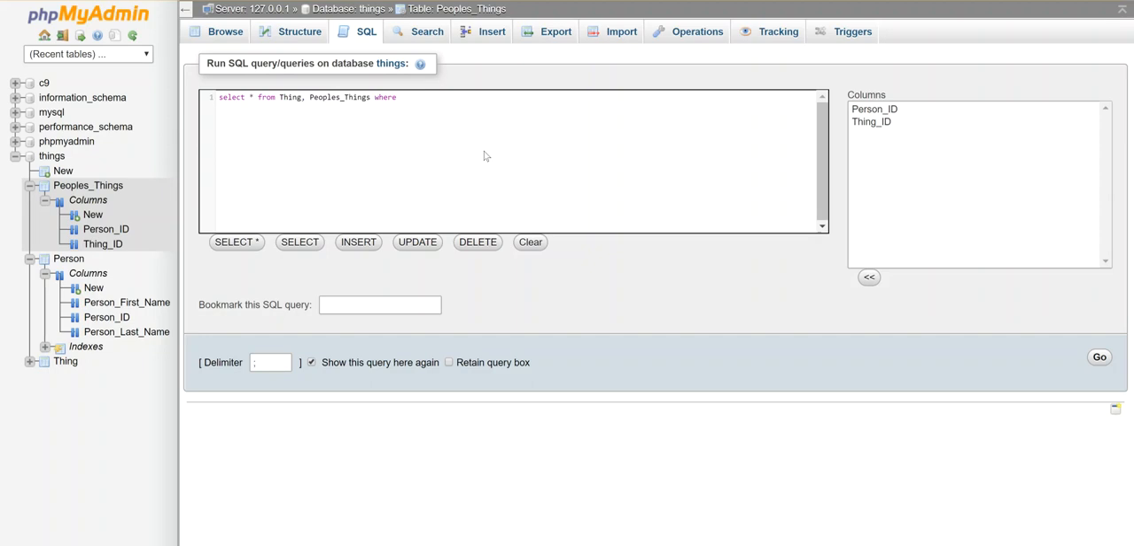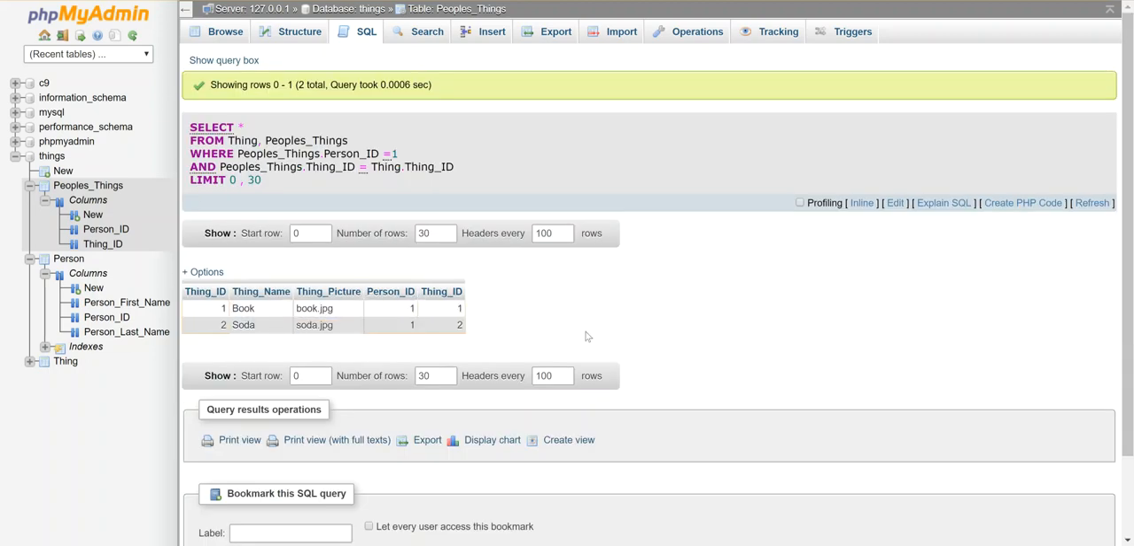And I'm going to say do that where people's things dot person ID equals 1 and people's things dot thing ID equals thing dot thing ID. So I'm saying go into this first table and find anywhere the person ID is 1, and then go into both tables and match up the thing IDs. So I'm going to grab the thing that goes with this person and find all the thing's details from the other table. Let's run this to see if it gets stuff. And I do, so that's cool and that works.